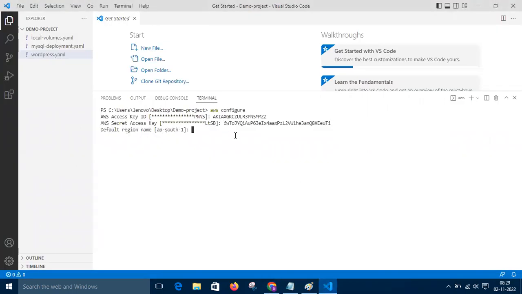Then the default region. If this is the default, that's fine. If you want to give one, you can give it. Otherwise, you can hit enter. But let me give this. For the default output format, I want to keep that as JSON, I think. That is fine.